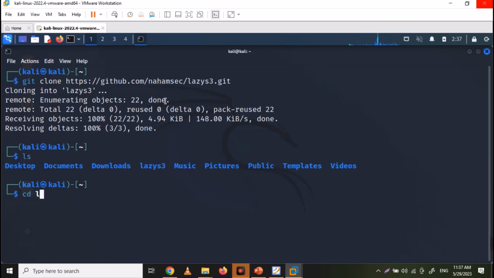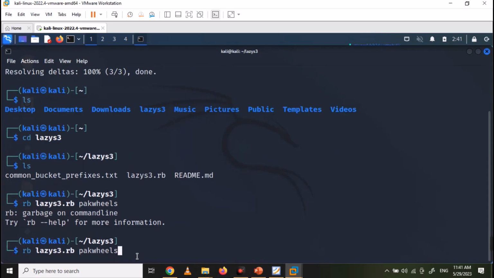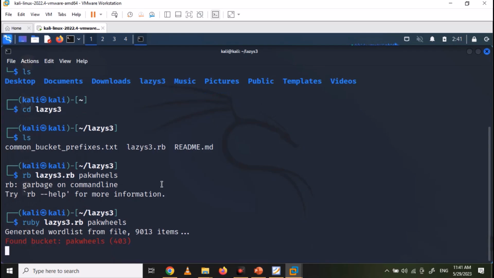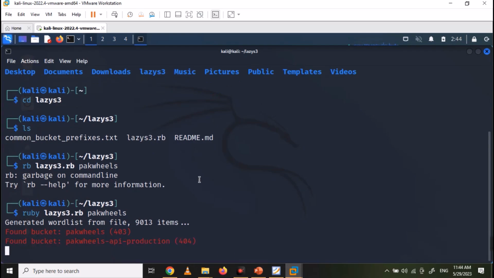Now move into the Lazy S3 folder. Now use the command ruby, the script name, and the site name that you want to search for. Here I am searching for Parkwheels S3 buckets, and you can see that it has already found a few buckets.